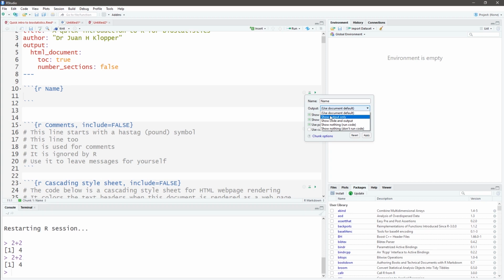So you can imagine a situation where all you want to show is just some words and text and headings and subheadings, and you want your graphs to appear, not the code that generated the graph and the plot. You would choose that. Show code and output, and that is going to show the code that we write and the output.